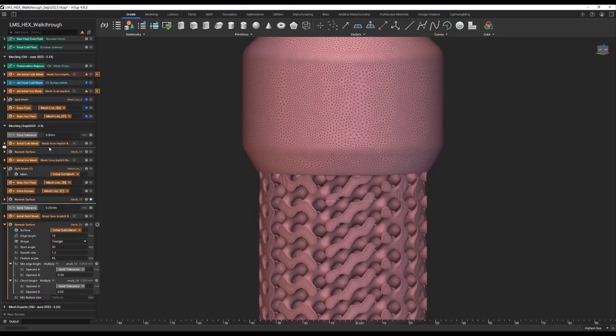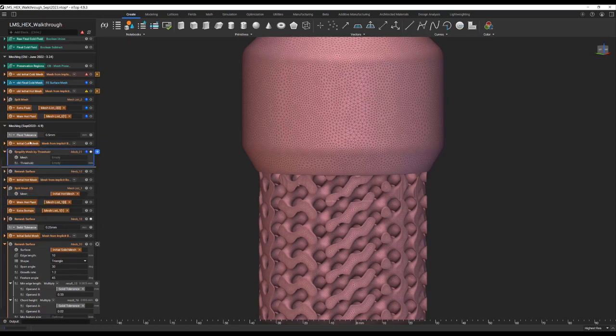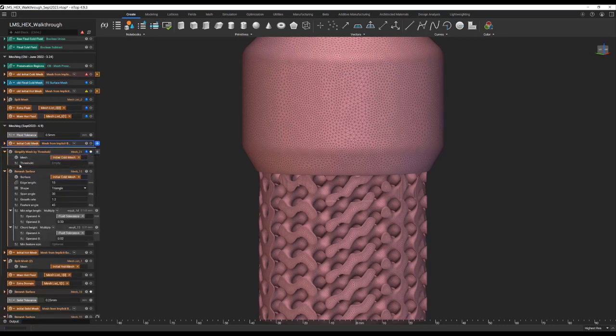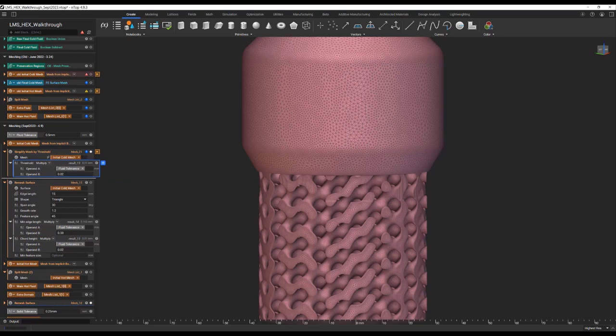Then once this finishes, the last thing we'll quickly look at is the simplify mesh by threshold and how that impacts the solve time. So I'm going to enable manual run mode on this and do the initial cold mesh. This threshold input is akin to, or the same as, chord height in the remesh surface block. In other words, the allowable surface deviation the mesh can take while it's trying to remesh.